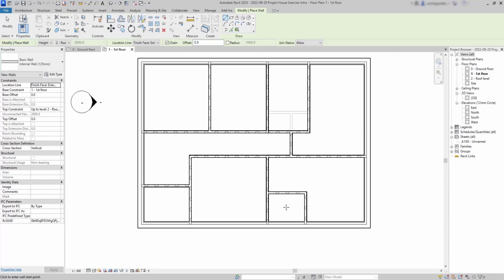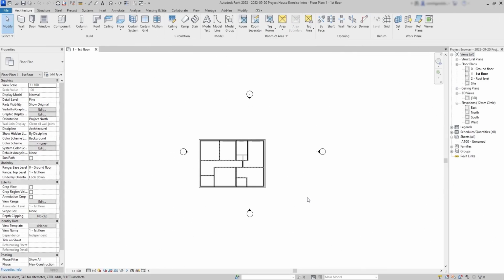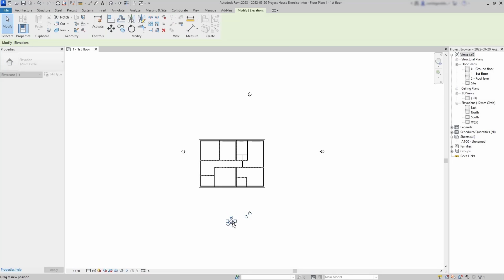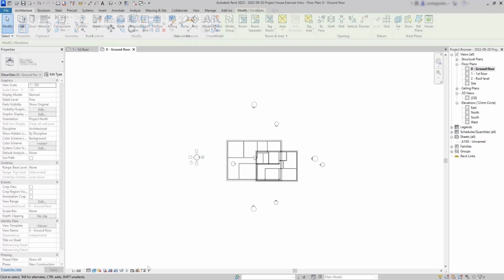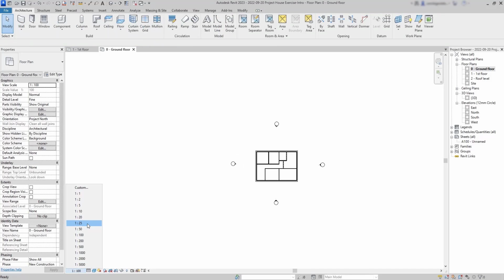Now I want to propose a second practice to you. But first I'm going to change the scale of both floor plans to 1/50, so these elevation symbols are a bit smaller, and then I'm going to place them just in the middle of the floor plan. Now it's more centered, it's better. Change also the scale for the ground floor.